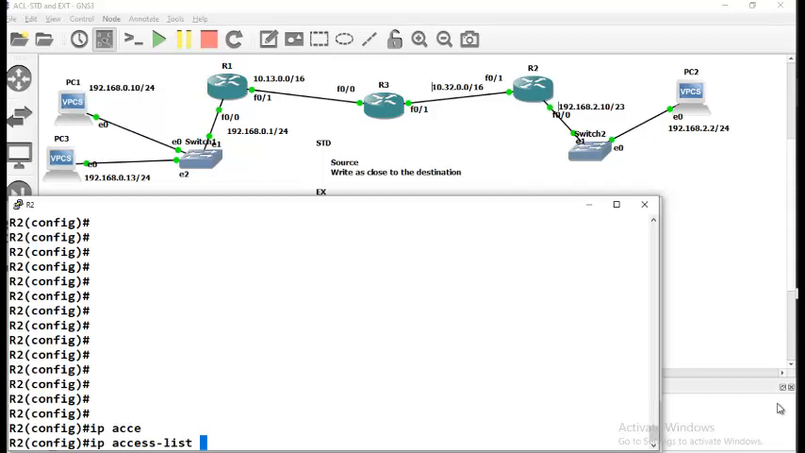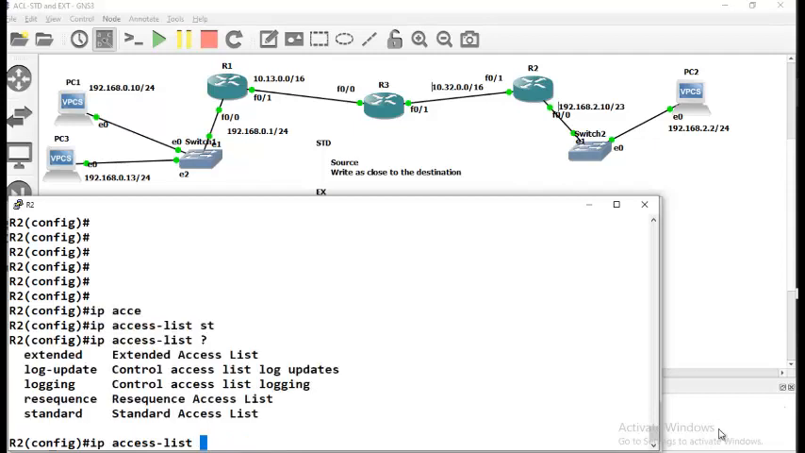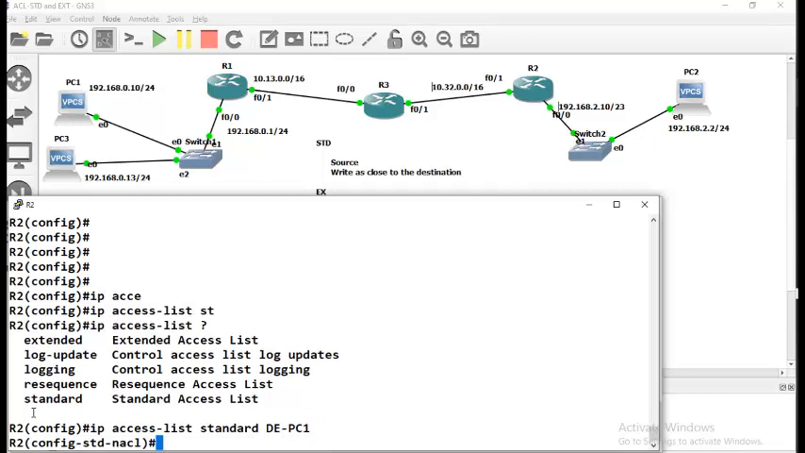Yes, sir. IP access list. I want to write a standard access list. You see? Put question mark, it will show you. You want to have a standard access list, not the extended one. So I want to have a standard access list. And then give a name. I want to give a name like Deny PC1. Just a name.